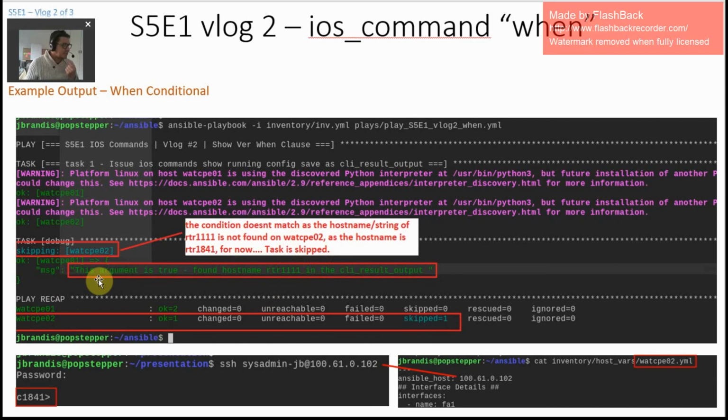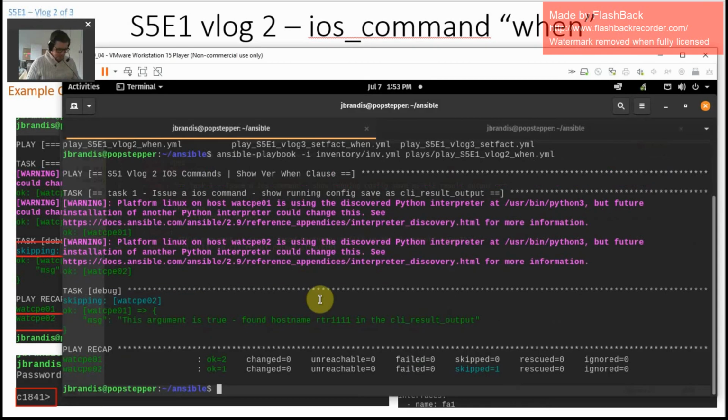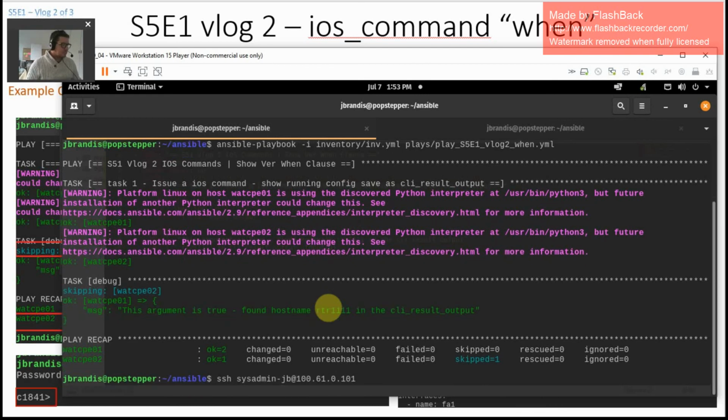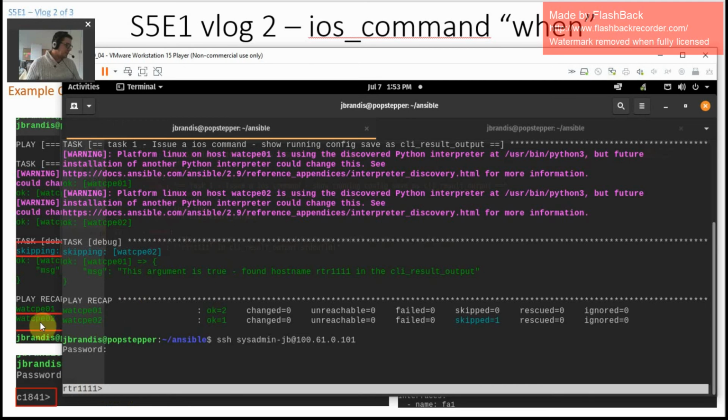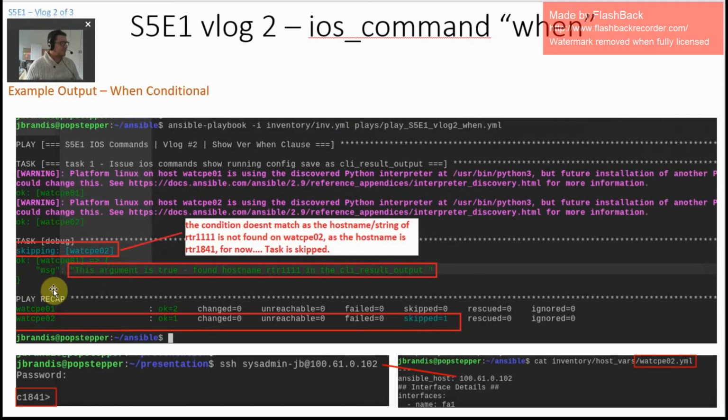However, the task is true for that one right there, for what CPE01. And just to further prove that, SSH sysadmin-jb at 100.61.0.101. Password. That pause, I didn't like that. See, that is the actual host name, just to prove it. Obviously, the play did prove it.